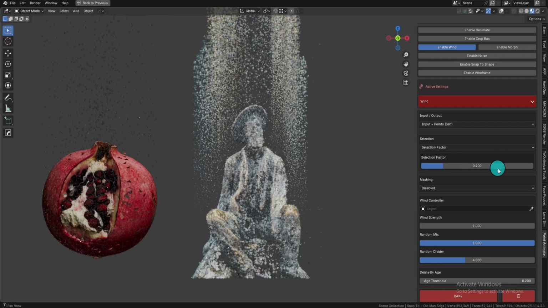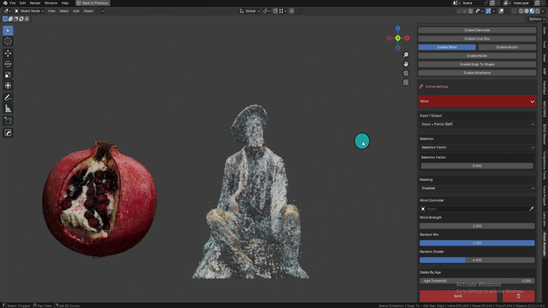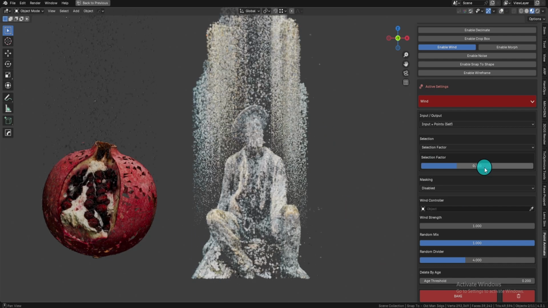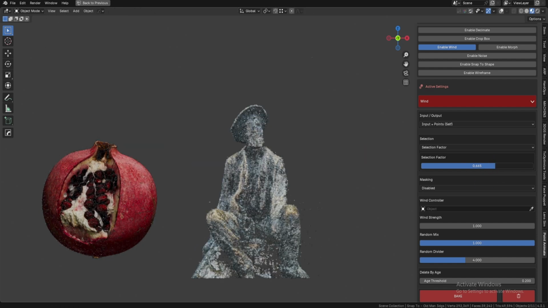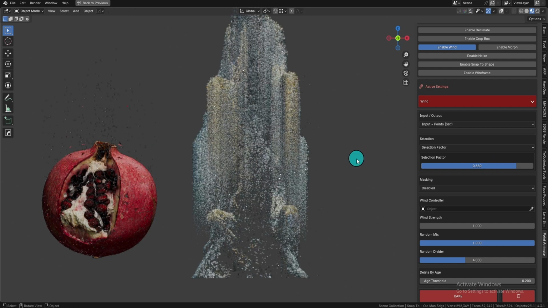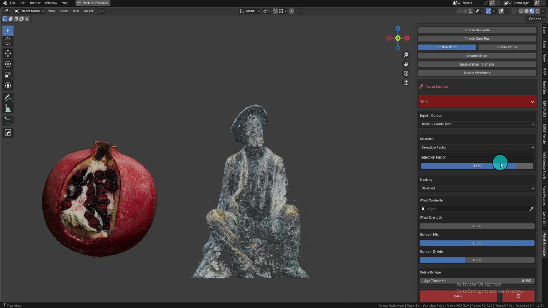The number of points that are animated is controlled with selection. This can be controlled by an attribute or by the selection factor. Selection factor is a percentage of the total number of points that are animated. This value can be keyframed for full control.